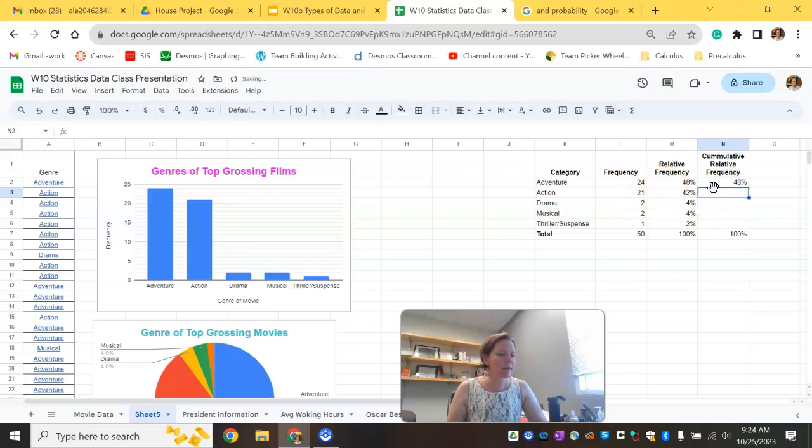So like the first column is just 48 because that's what it was in the column next to it. But the next column, I'm actually adding 48 plus 42 because I'm adding my top two columns together, and that gets me 90. And then the next column is taking that 90, the two we've already done, and adding 4 to it. So that's 94. And then the next column is adding another 4, which is 98. And then we're adding our last 2, which gets us to the 100% total that we should be at.